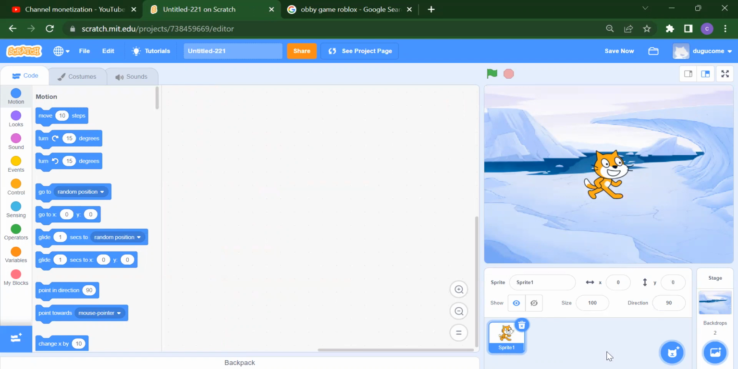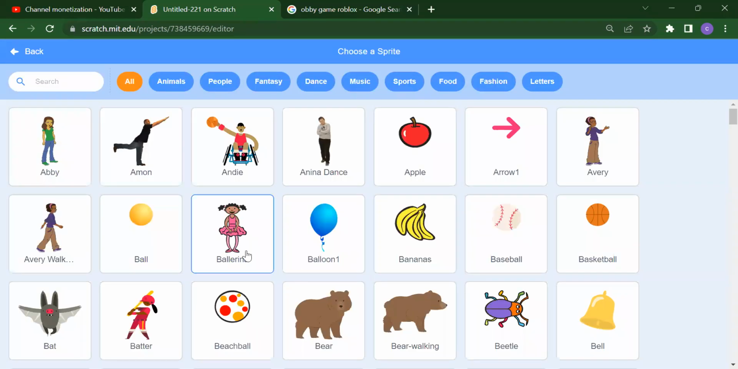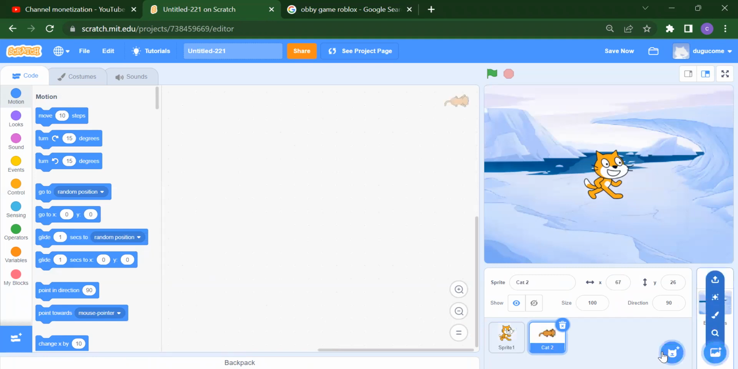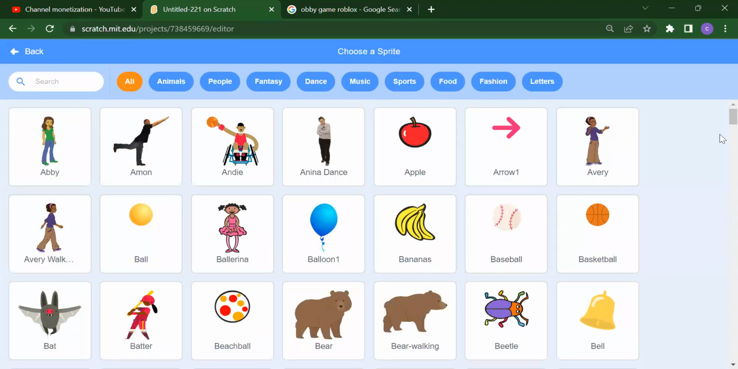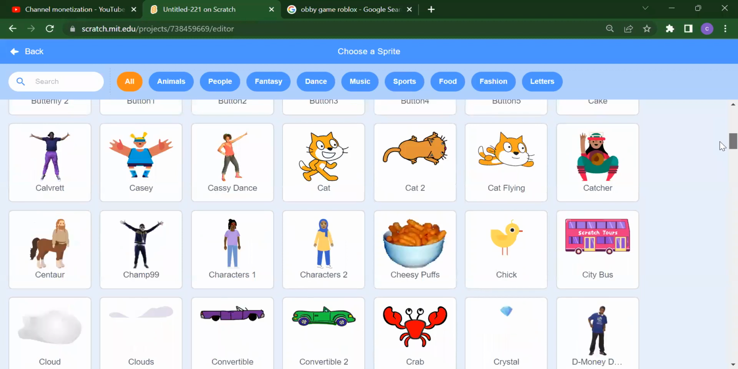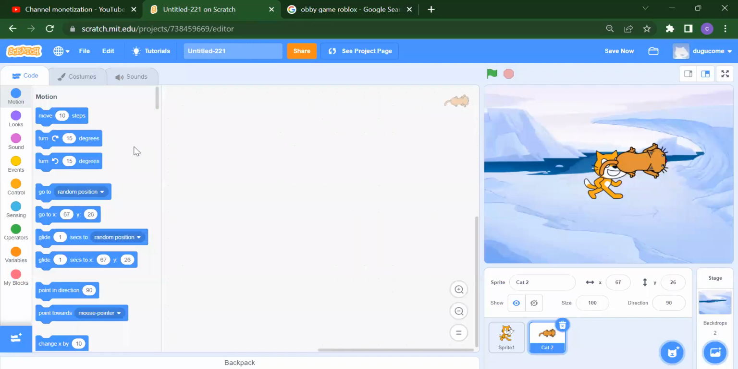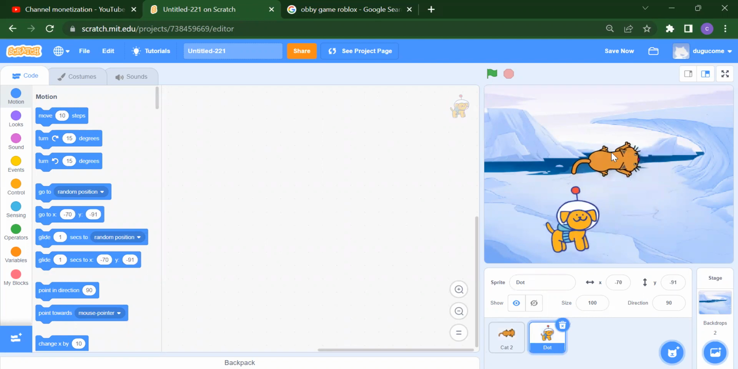After that, we want to add some sprite. We need to click on Choose a Sprite. Whatever sprite you want, you can take a beetle or any other sprite also. Suppose I want this cat, and I want to add some other sprite. Suppose I want to add this dot, and we will delete the cat. So now, as you can see, we have two sprites here. For this dot, when we press an arrow, the dot has to move.